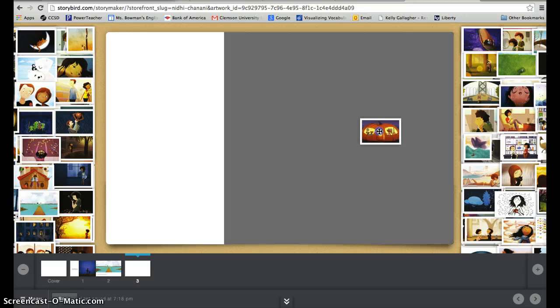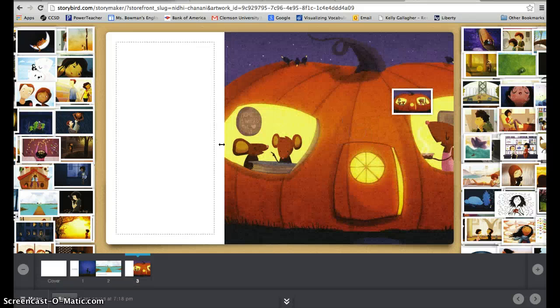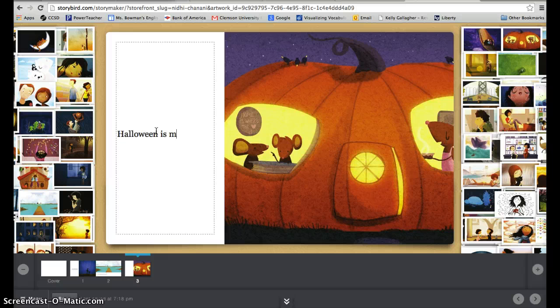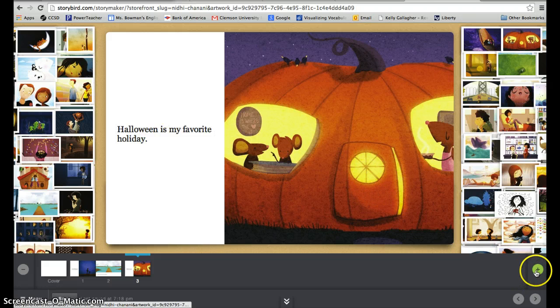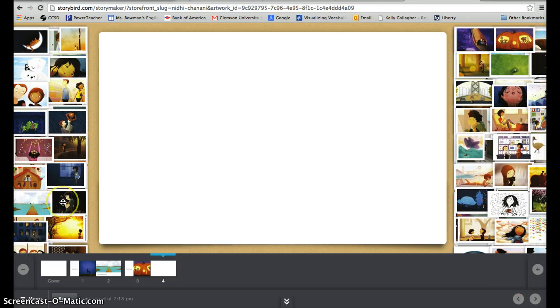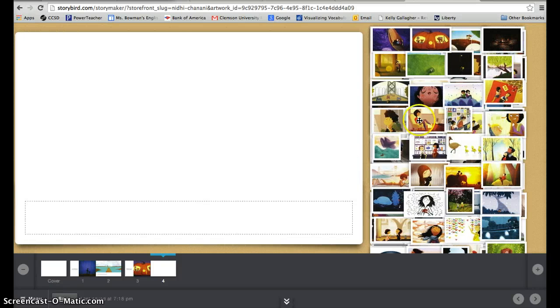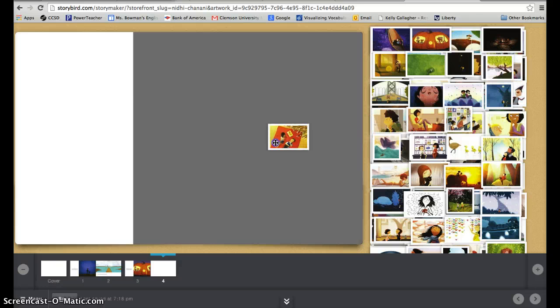Add another page, and you can add another image. And continue your story. Now you'll notice if you scroll that it allows you to see other images that are on the sides of the page. Let's use this one.